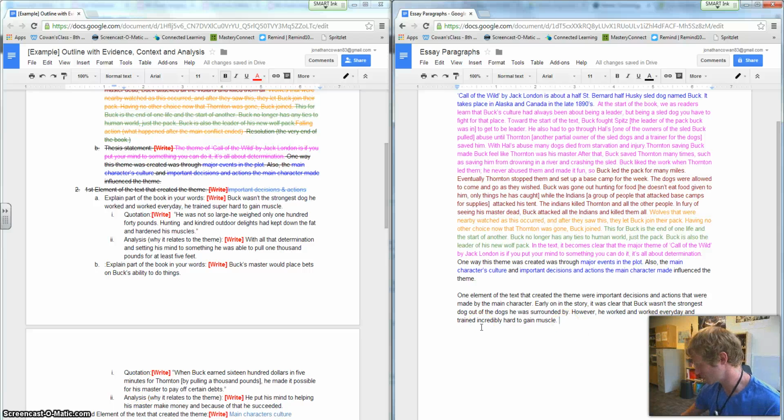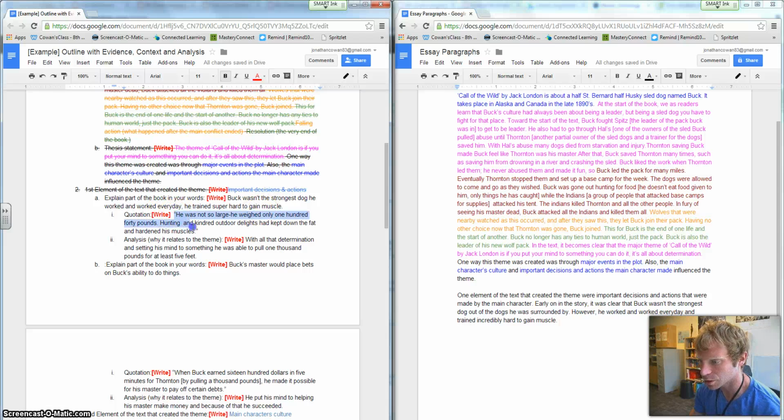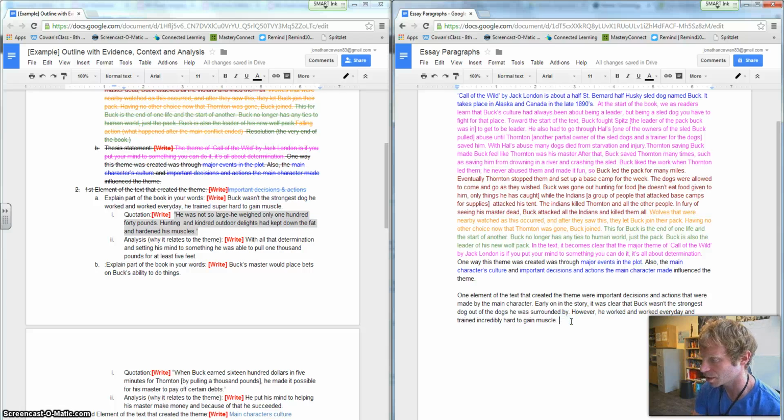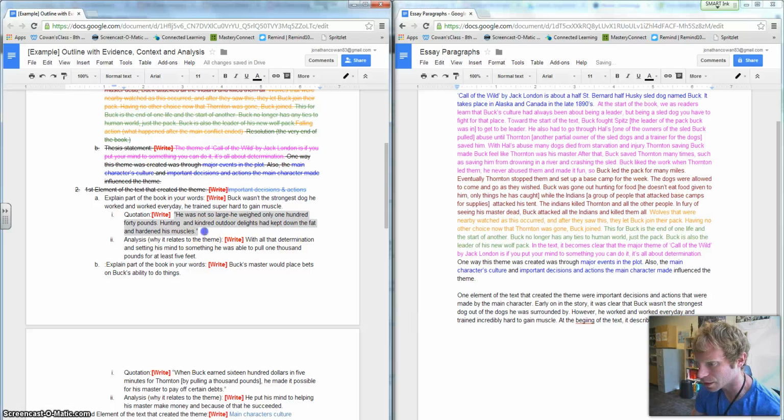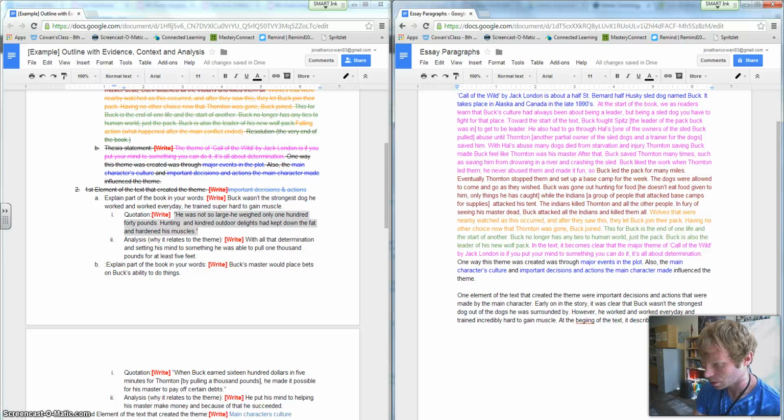So what I need to do at first is describe the transformation from the beginning, where Buck wasn't very strong, to the end, and talk about how determination led him to do that. So what I might say is, he worked hard to gain muscle. This quotation is describing how he started off really small. So I might say something like, at the beginning of the text, it describes how, and then I can just copy my quotation and paste.